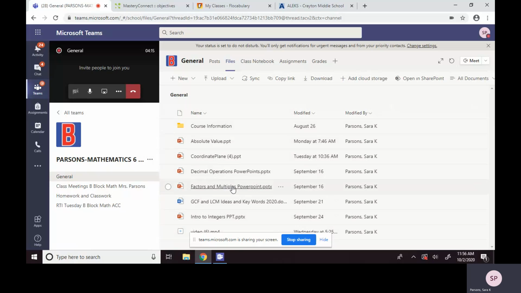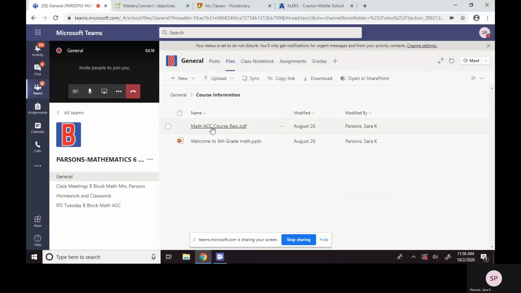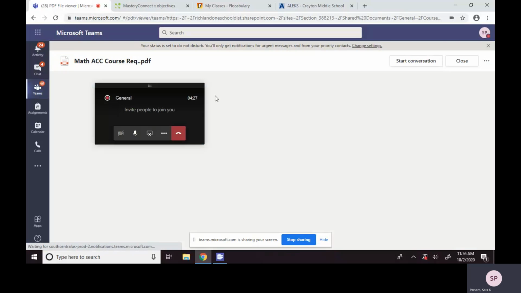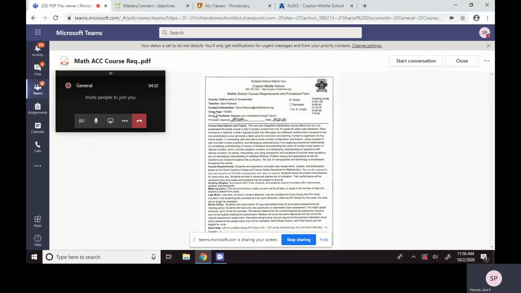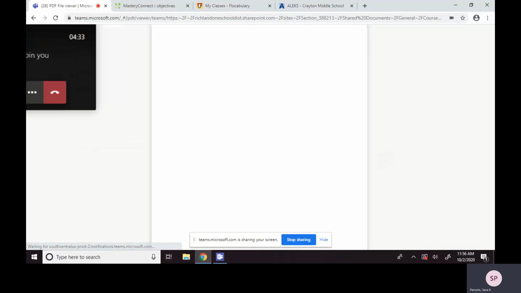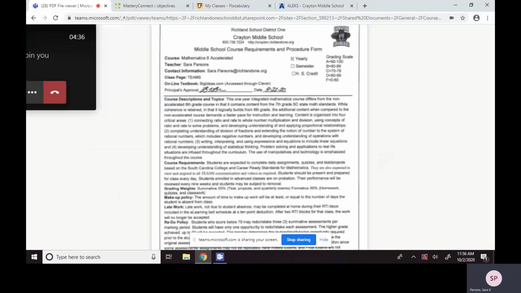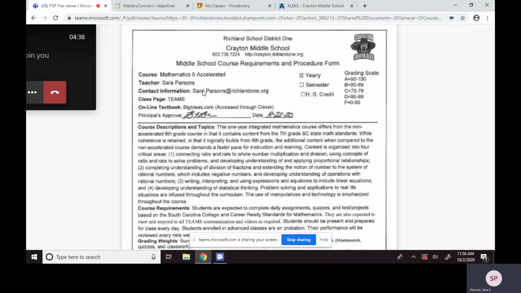Also in here, we have the requirements. I think it's under course information. So if you go into course information, here's the welcome to sixth grade math. That just gave the general overview of what to expect for sixth grade math. And then this is the course requirement. The course requirement tells you what the student will learn this year. And I can make it a little bigger. There we go, bigger. And that has all the important information about how our class works.